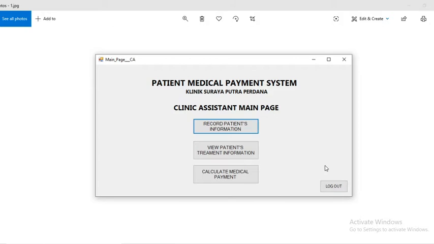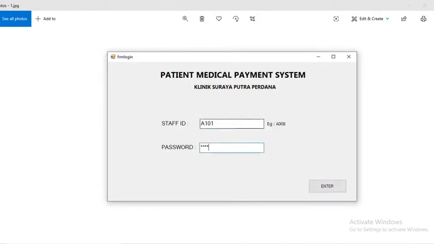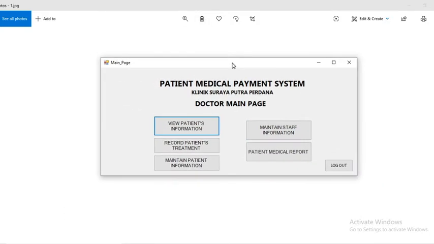Now let's try to log in as a doctor and try to record the patient's treatment information. Enter. The doctor main page will display. There are 5 main buttons available here, and another extra logout button, which has the same function as the previous one. So the first button is view patient's information. Second, record patient's treatment. Third, maintain patient information. Fourth, maintain staff information. Last but not least, patient medical report.